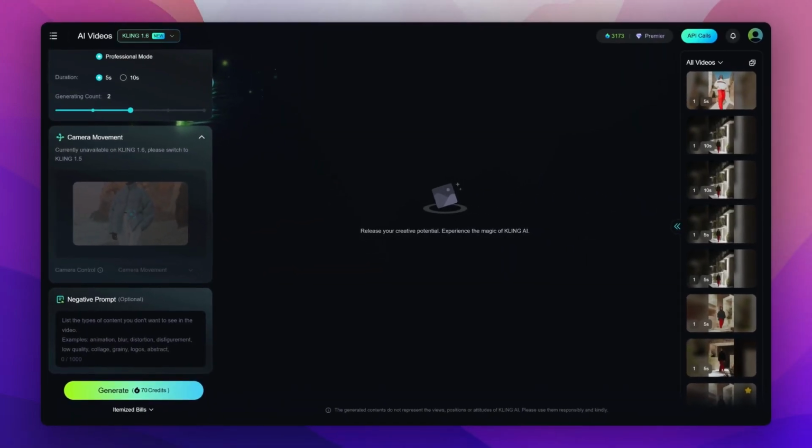And of course, we have the negative prompts. So, in my opinion, this is one of the most underrated features in Kling AI.